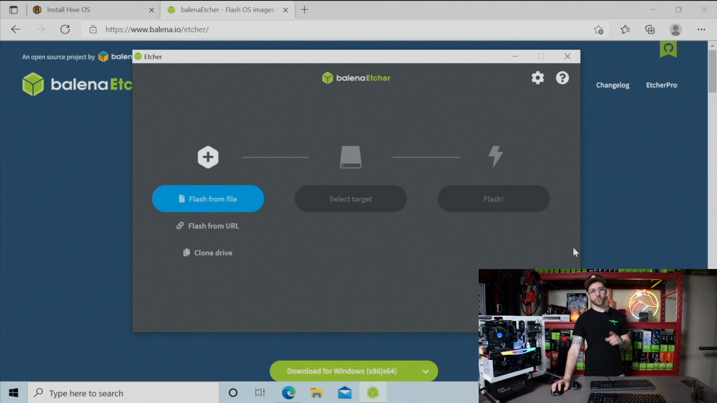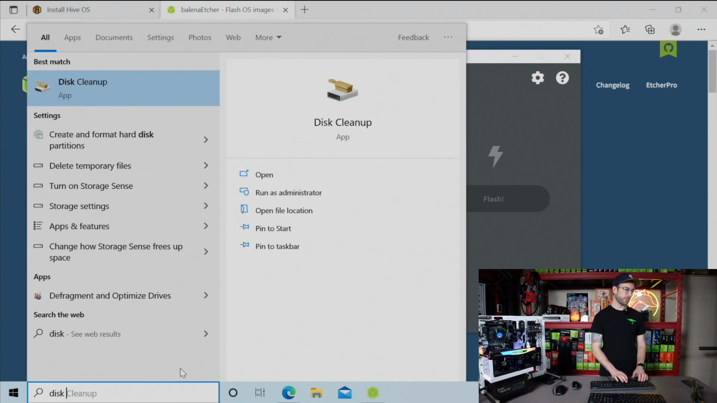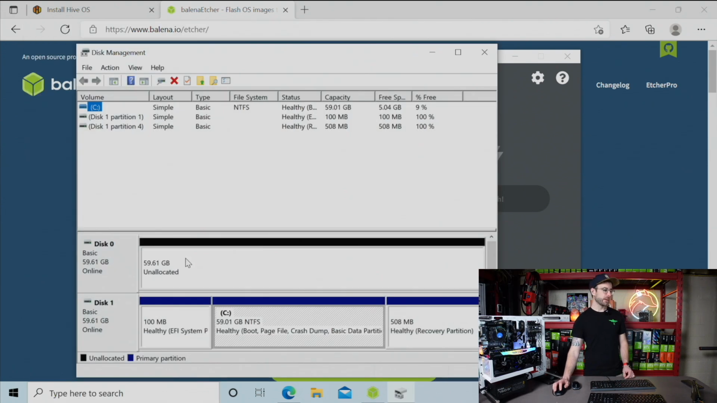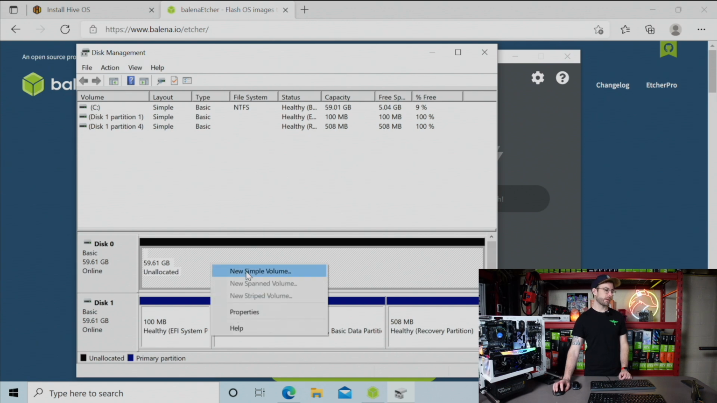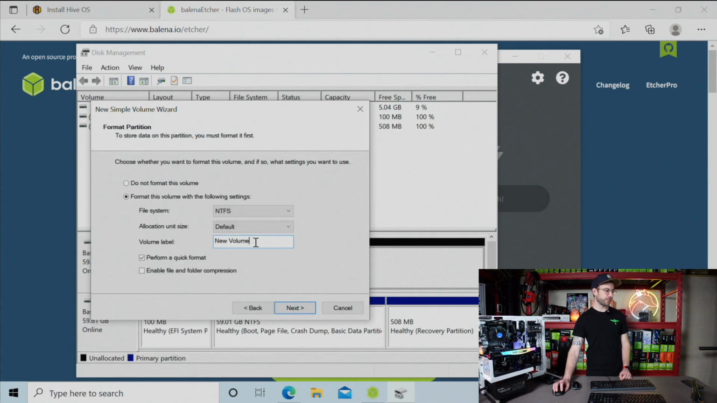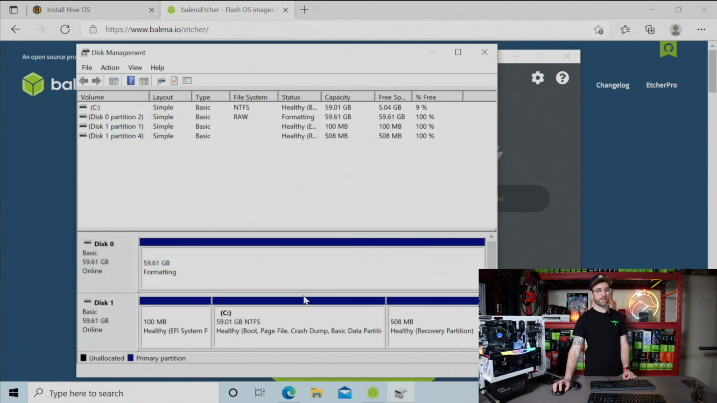This is the application, but there's one step that I need to do with this newly installed SSD that I put in the test bench. So what I need to do is initialize it. I'm going to go over to Disk Management, open that up, and you can see it down here, disk zero, currently unallocated. I'm going to create a new simple volume on that, click next, D is a great drive number, so I'm going to use that, and I'm just going to label it HIVE in all caps. Hit next, finish, and now that is formatting.